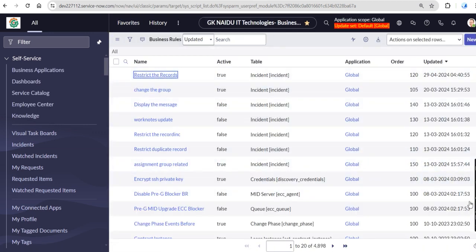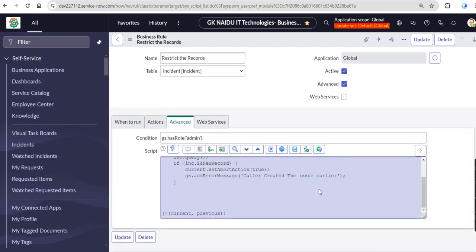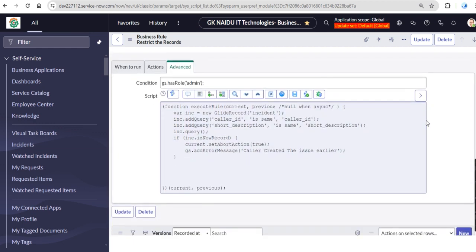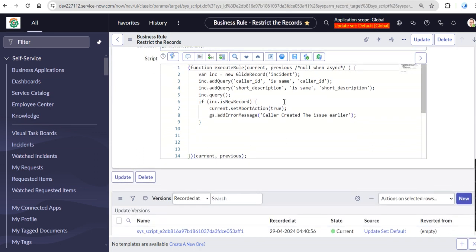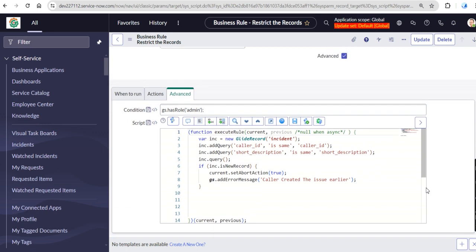Now you have to write this scripting in your notes. Why? Because while we are restricting new records, when the caller id and short description are the same, and sometimes they also mention another query condition, that is the category also. If the category, short description and caller id are the same, then terminate the particular new record. Just you have to write this one.